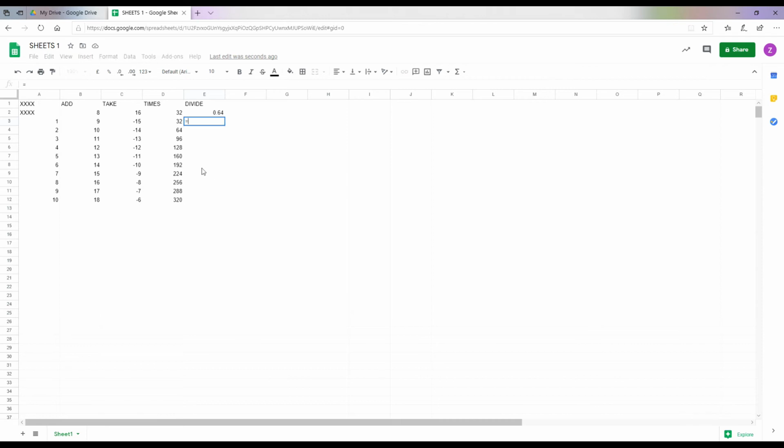So we're going to go equals, we click on the number 1, and for divide we use the /, and then we're going to click on E2 and press enter. So equals that one divided by that one, press enter, equals that one divided by that one, press enter. Again, pause the video and complete the rest of the column.